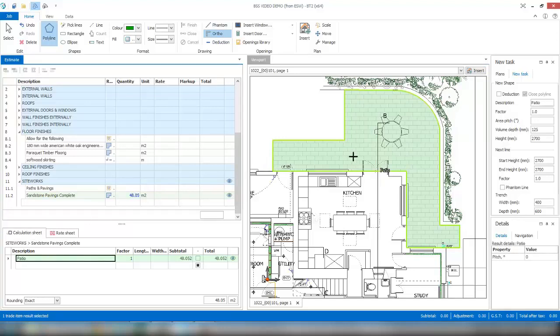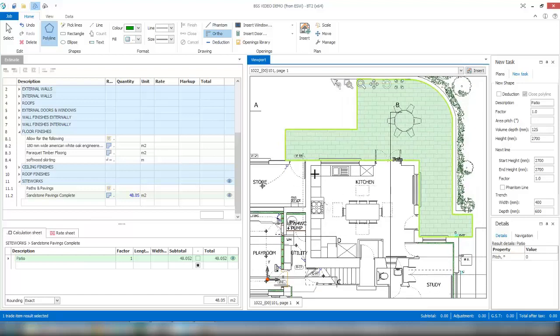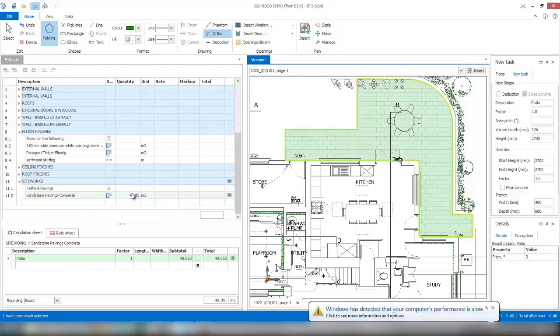Now, if there were other areas of the same type, we would just mark them as similar, and that would build up our calc sheet, giving us the overall quantity for the item.